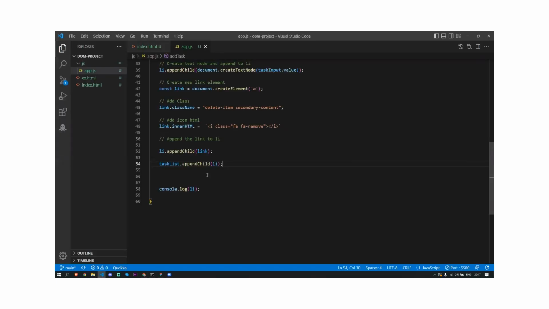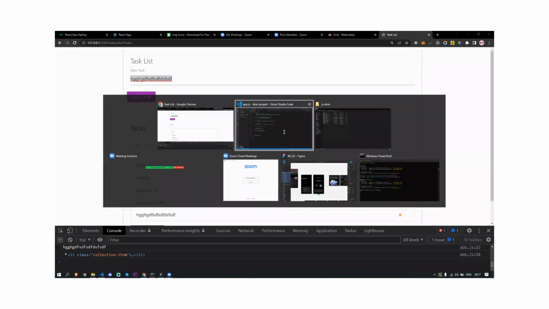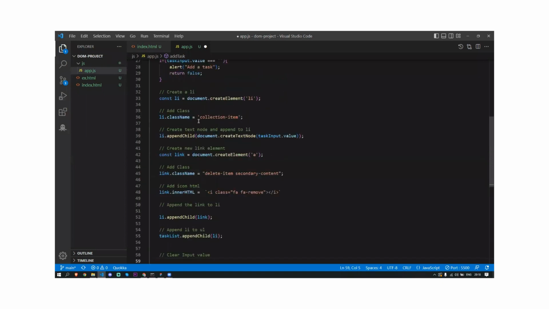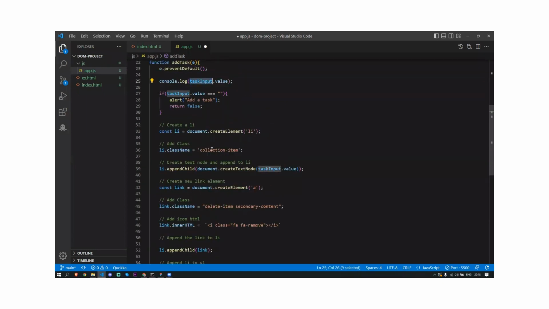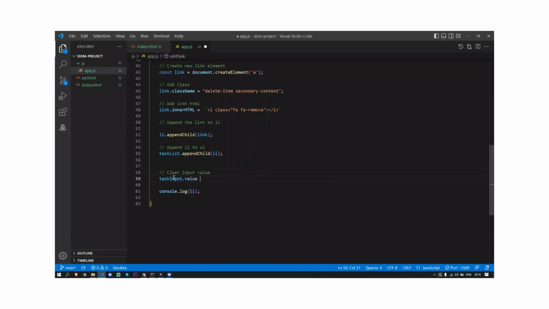Okay, then last step, you see this value is not clearing out once we submit. So I want to clear that also. So I'll put a comment here, append li to ul, and then clear input value. Here what I'm going to do is target taskInput.value, which should be nothing.